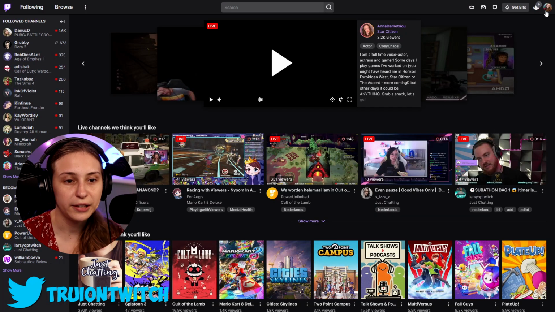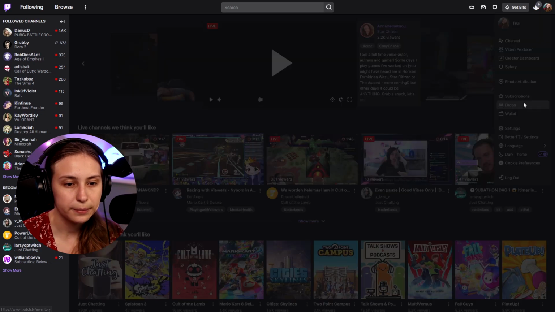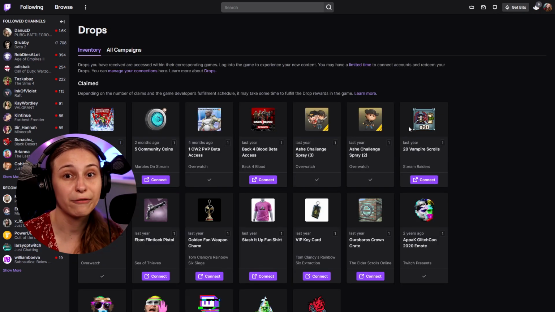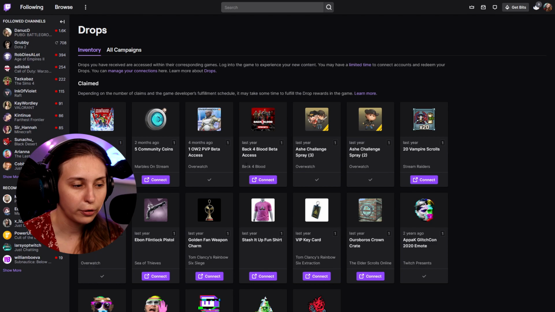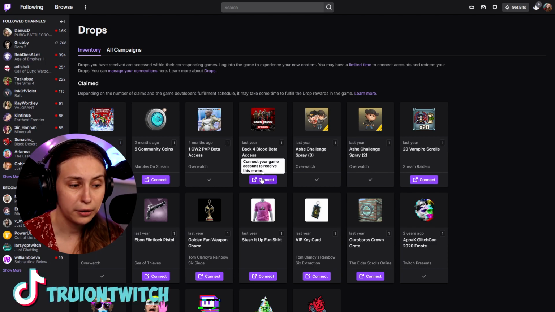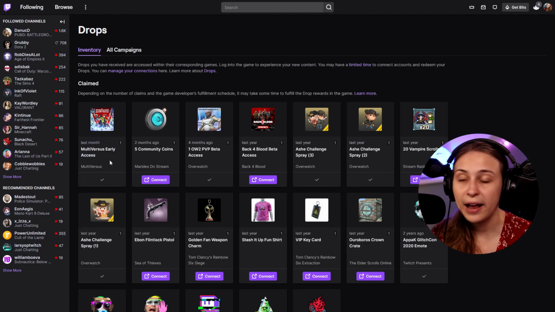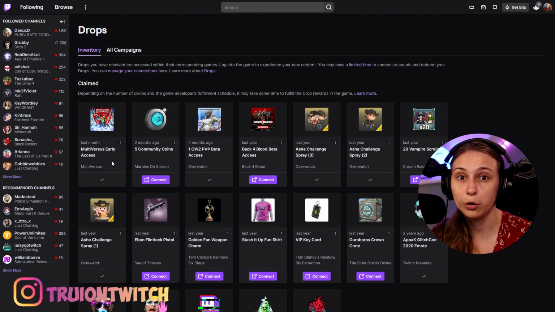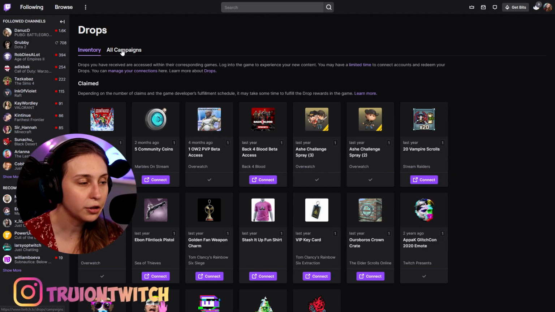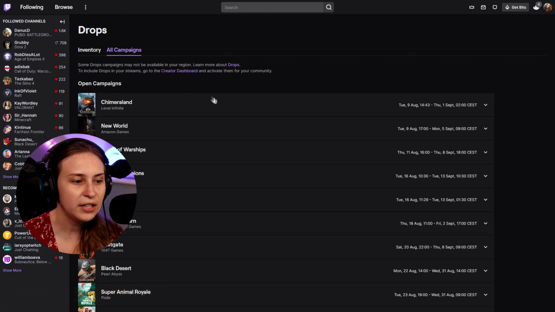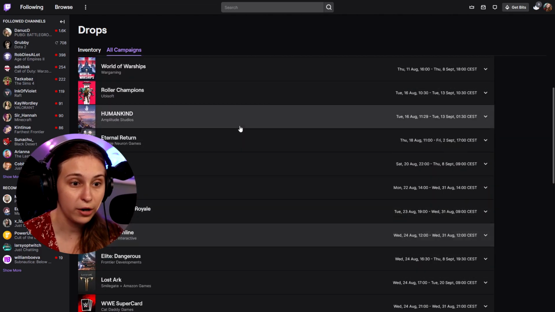If you click on your icon here and you go to drops, this is the place where you can see which drops you have received. You can see that, for example, for Back 4 Blood, you had to connect your account to get the drop, so you can do that right here. When it did work out for Multiversus here, you got a tick, and that means that it's completed and you've connected it correctly. You can also see all campaigns here, and these are the campaigns of the games that are running. So if you're a viewer looking to find some drops, these are the games that you can look for.